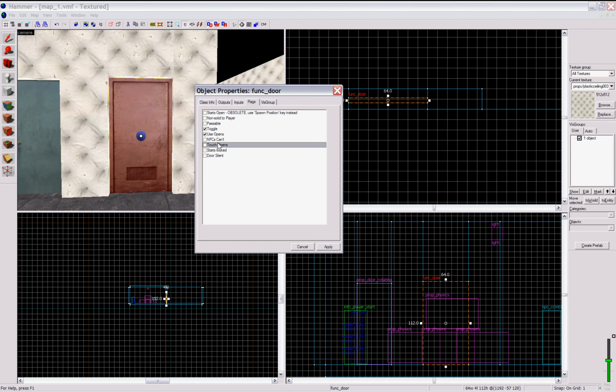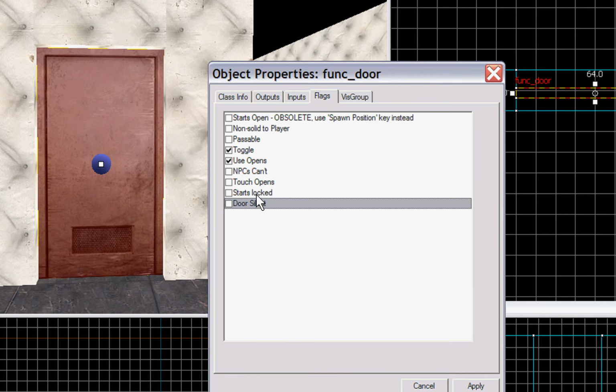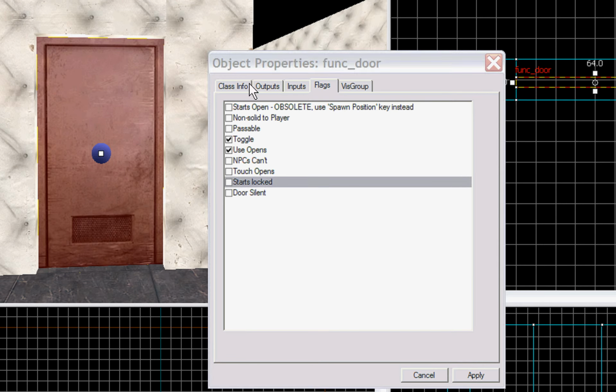Alright, skipped over one last time. Here we go. NPCs can't open it. Don't worry about that, because even when you select NPCs can't, or even when you want NPCs to open it, it still seems like they can't open it. So the door's silent and starts locked. We don't need any of that.